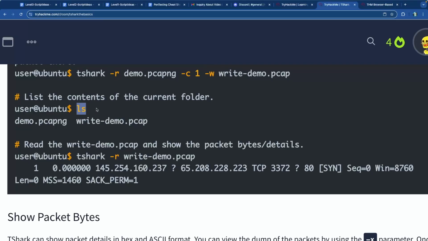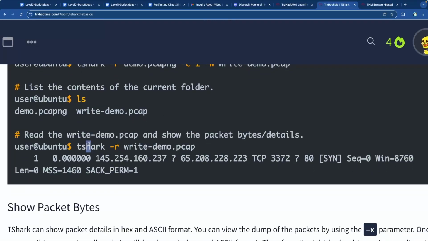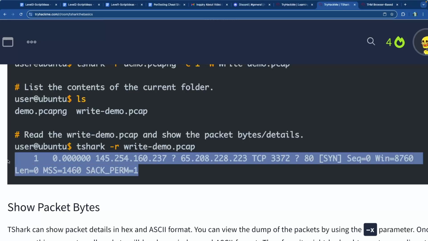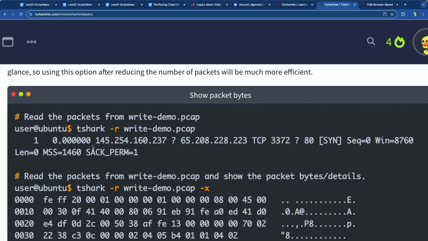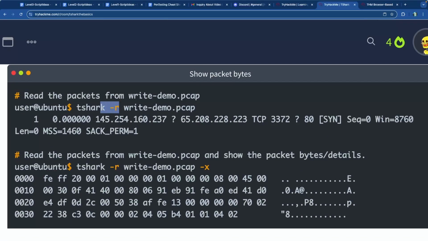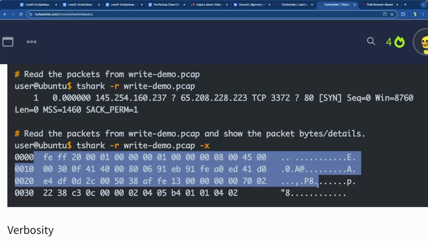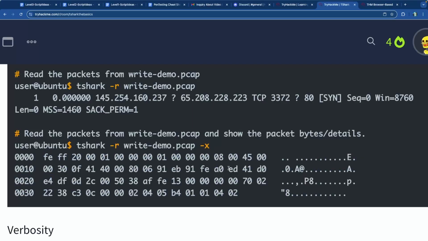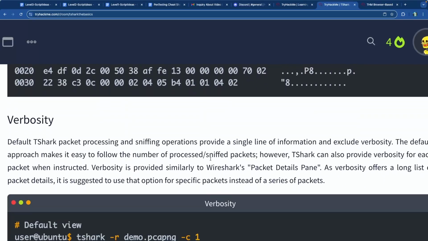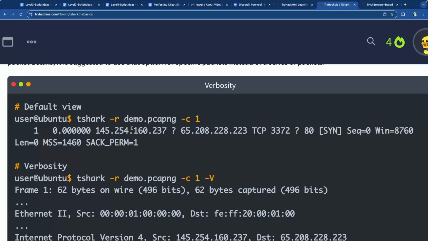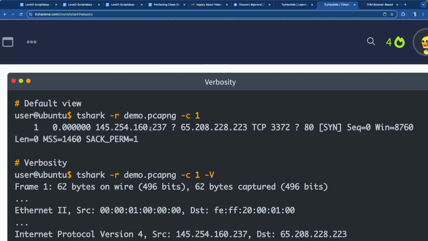So it'll read this one, take the first packet, and then write that into a new PCAP file. And then they're just running ls to see that there's an actual demo.pcap, and then you can read the demo.pcap and you'll see that it only gives you that 1 entry. Packet bytes, so read the packets right here. You see all of that. If you read it with -x, as we mentioned already, it gives you the packet bytes. So the hexadecimal and ASCII format of everything that's inside of that packet and all of the traffic that's been captured. If we do -r with -c 1, it still gives you that 1 packet.